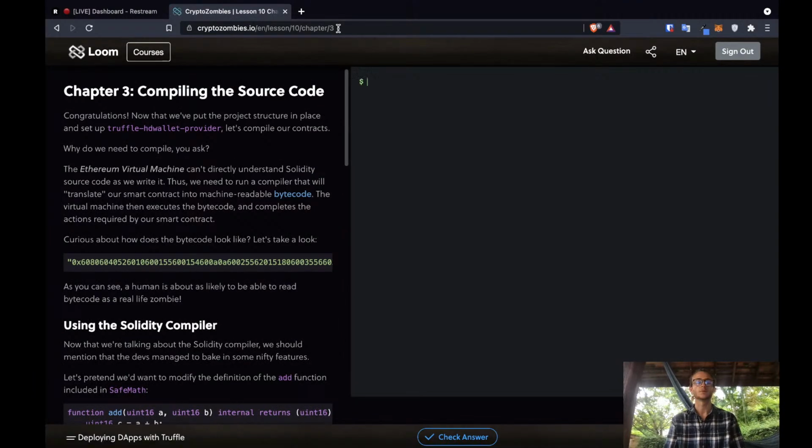Chapter 3. Compiling the source code. Congratulations! Now that you've put your project structure in place and set up Truffle Hardware Wallet Provider, let's compile our contracts. Why do we need to compile? Well, the Ethereum Virtual Machine, or EVM for short, can't directly understand Solidity source code as we write it. Thus, we need to run a compiler that will translate our smart contracts into machine-readable bytecode. The virtual machine then executes the code and completes the actions required by our smart contract.